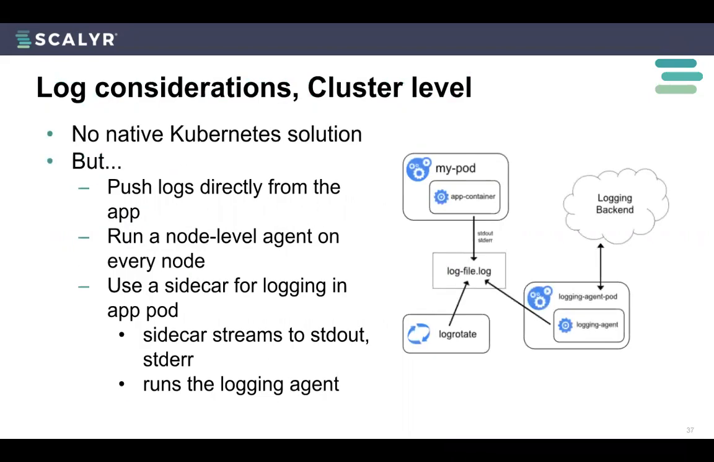So when we look at it at the cluster level, because Kubernetes is a cluster itself, there is no native Kubernetes solution. But you can push the logs directly from your application, and that can require a couple of different approaches. Basically, you've got to have some way of pushing the logs from that agent to a centralized source. You can either run a node level agent on every node, or you could have an API connection from your application environments.